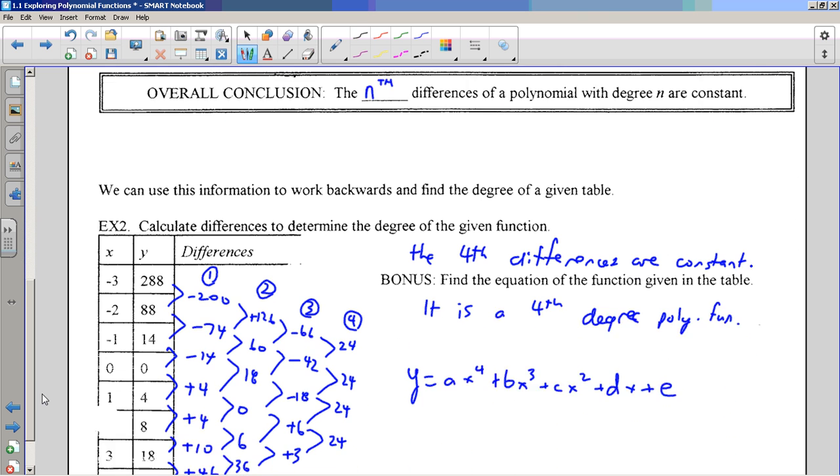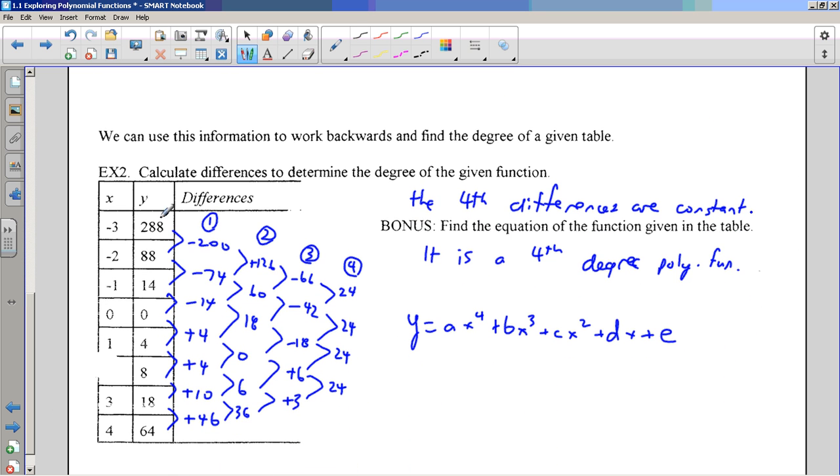And so notice that allows me to go from a table. Hopefully you figured this out, that the fourth differences are constant, which means that it's a fourth degree polynomial, which means that the right side looks something like that. Notice the bonus here, find the equation of this. Well, you'd have to find A, B, C, D, and E.